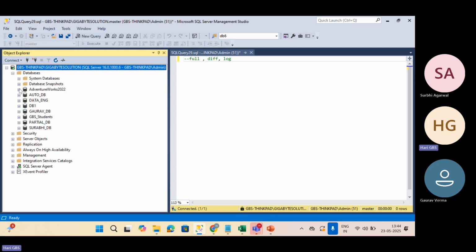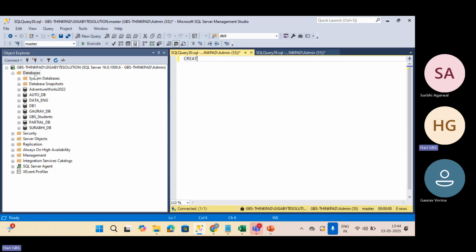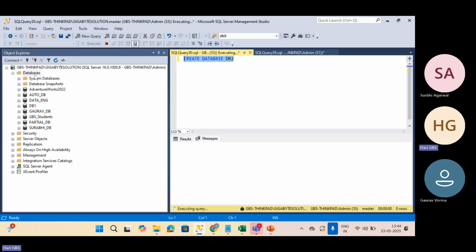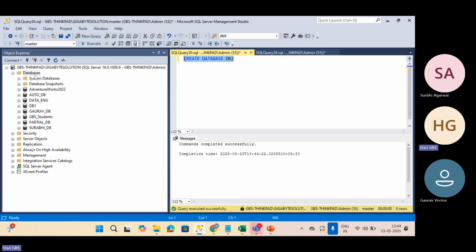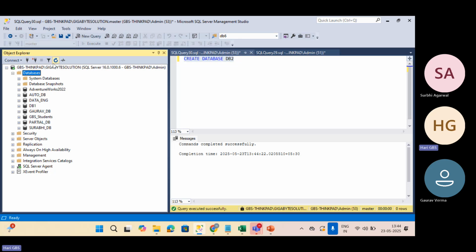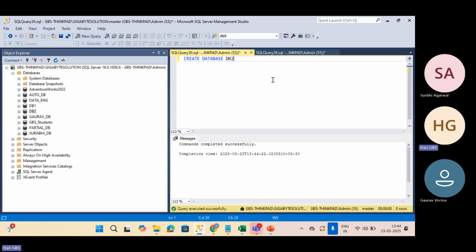For example, let me take a new database. So create database. Database name is DB2. Execute this. Fine. So refresh here. You can see the DB2. I'm taking a backup of this database.